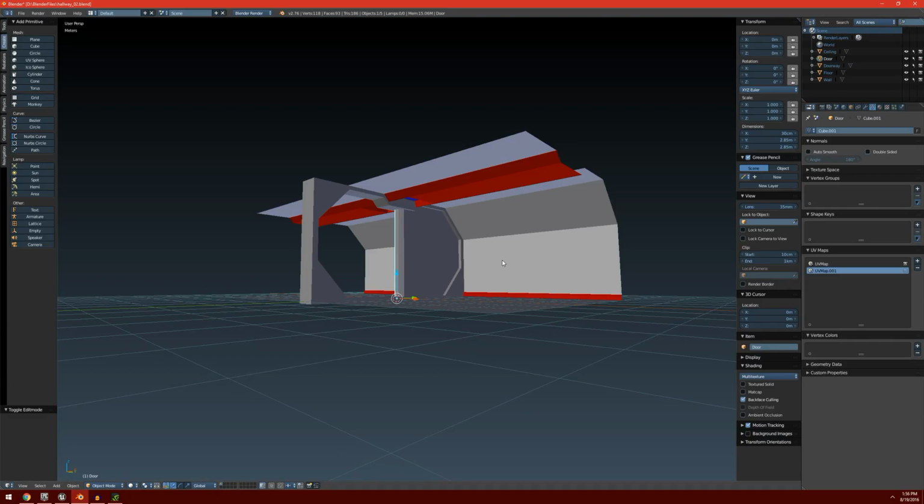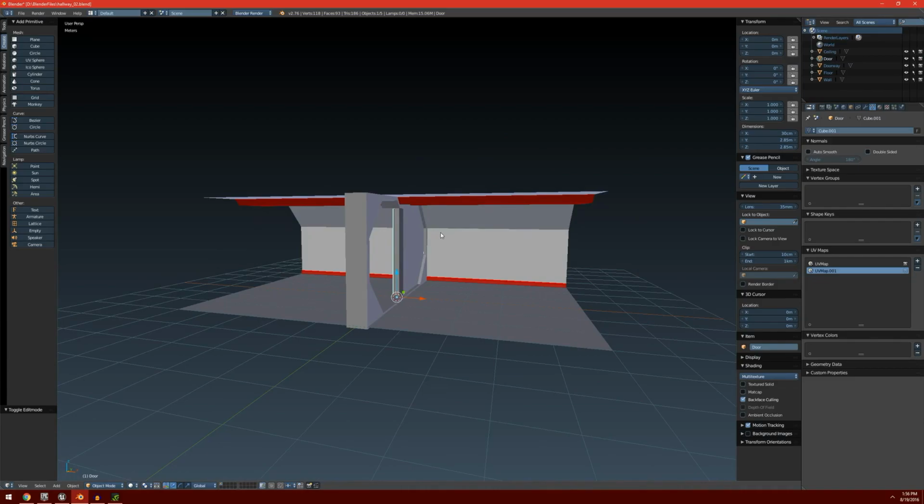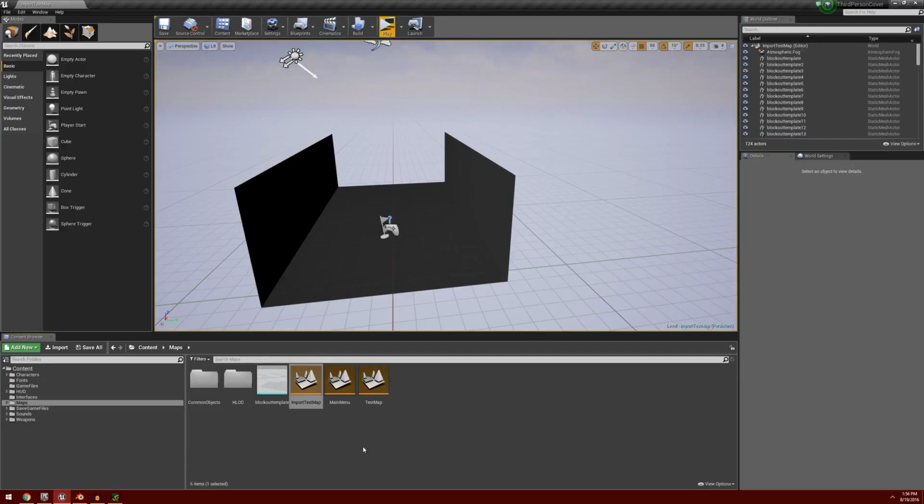So that's all of our different pieces. They've now been exported into an FBX file that we can go ahead and import into Unreal Engine. So quickly, I'll just go up to File and I'll hit Save. So we're going to move over to Unreal Engine now.